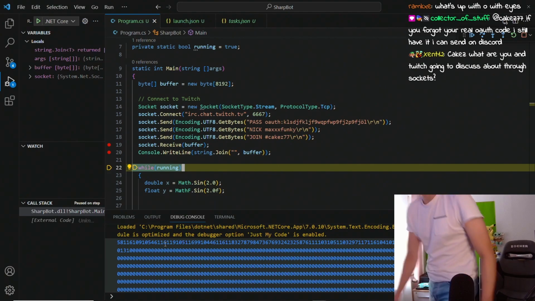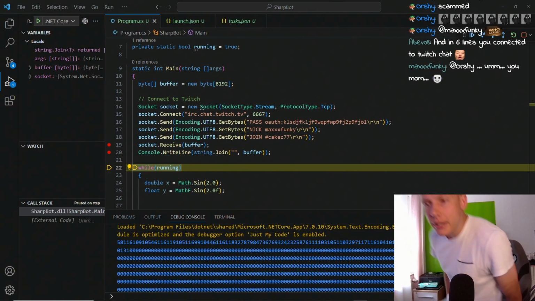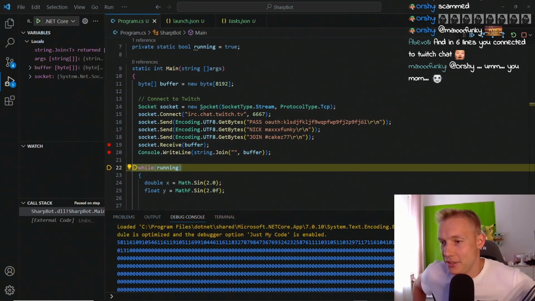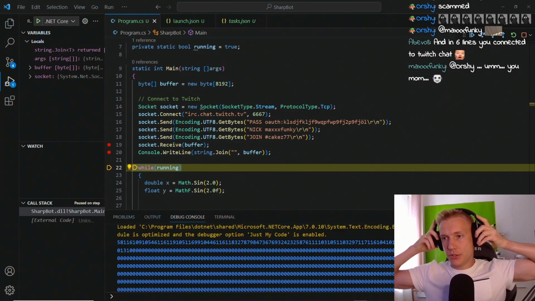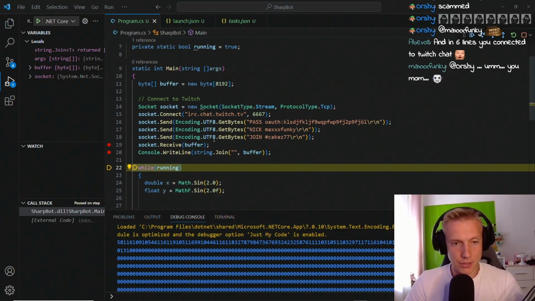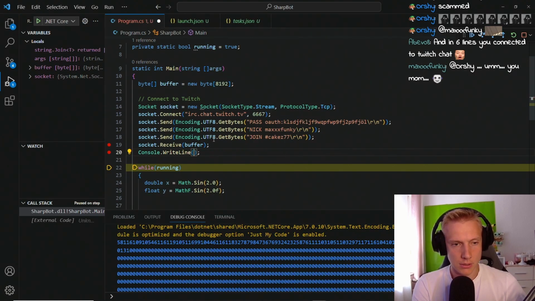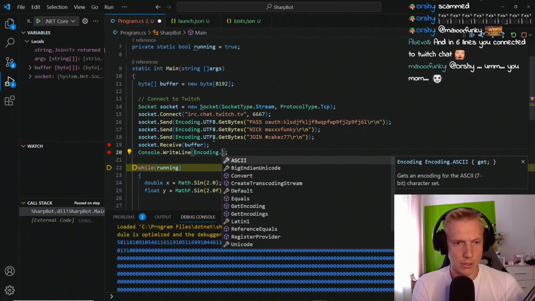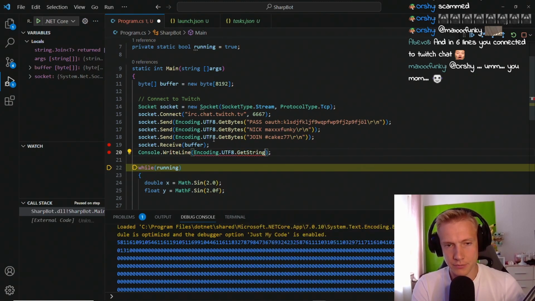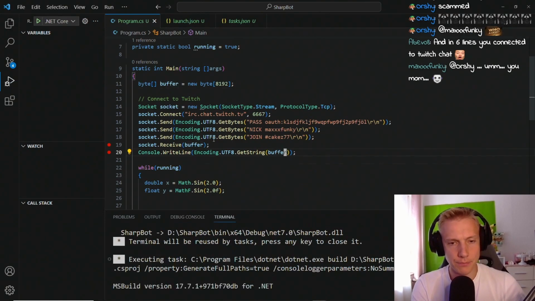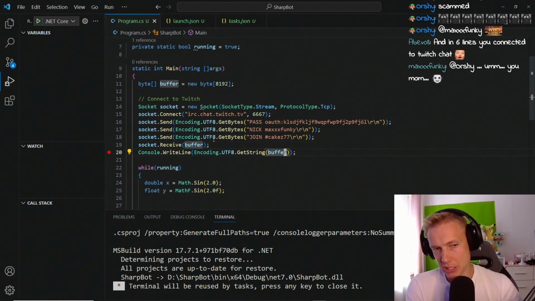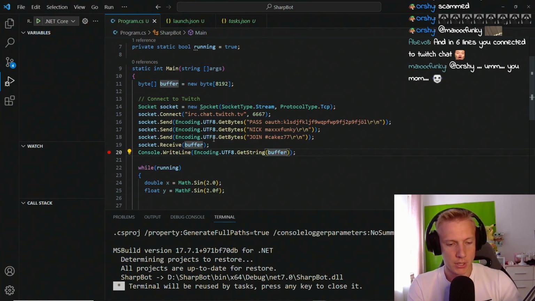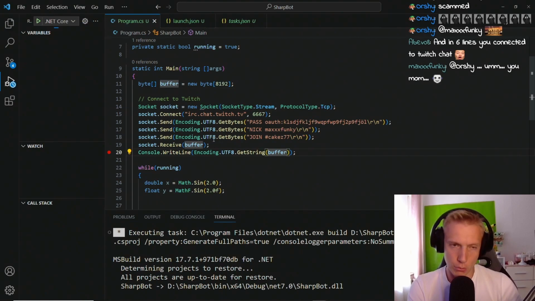Quick, be right back. Wow. Yeah. Okay, I'm back. Add 6 lines, you connected to Twitch chat. In 6 lines, you connected to Twitch chat. You now have to decode back. Encoding.UTF8.GetString buffer. Okay, so no join. Encoding.UTF8.GetString from the buffer. Okay, let's see. I'm starting to feel like I'm writing C++ code with libraries at this point. This is basically a bunch of libraries that I'm using in C++, almost.